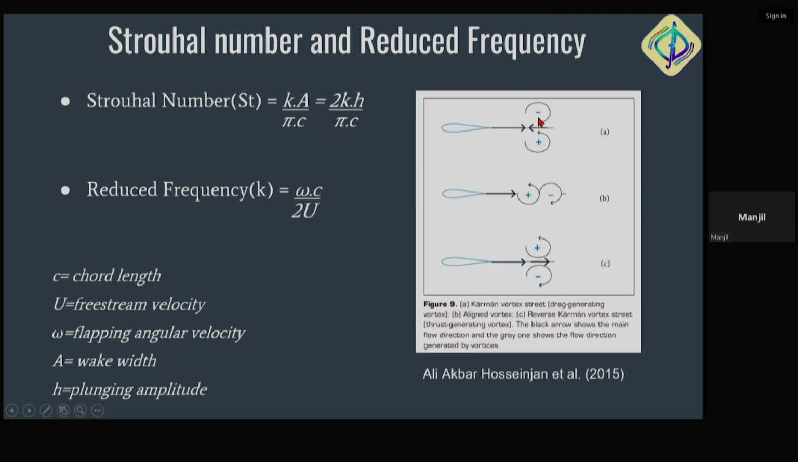And this transition from the Karman vortex state to the reverse Karman vortex state is influenced by these numbers, that is the Strouhal number and the reduced frequency, and the combination, the product KH, and the individual parameters should also be assessed. The product will also impact these transitions, but the individual effect should also be studied. There are many studies that have examined the individual effect on such vortex state patterns. So these are the formulas of the Strouhal number and the reduced frequency.